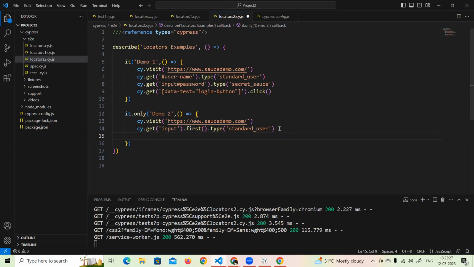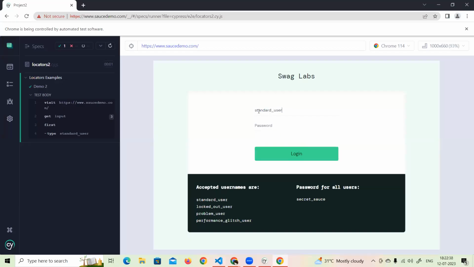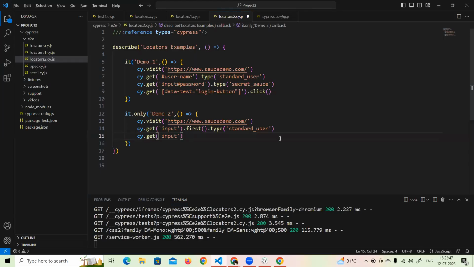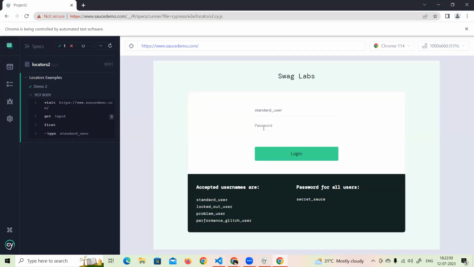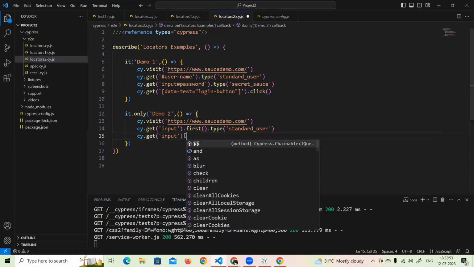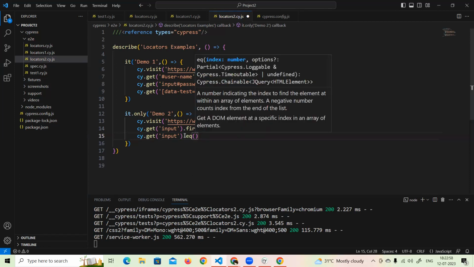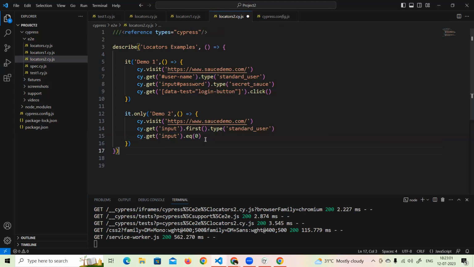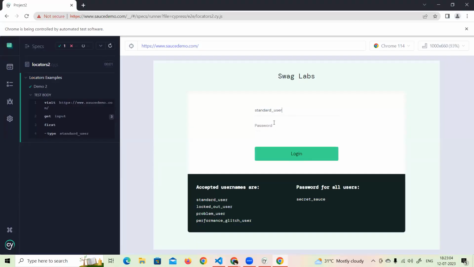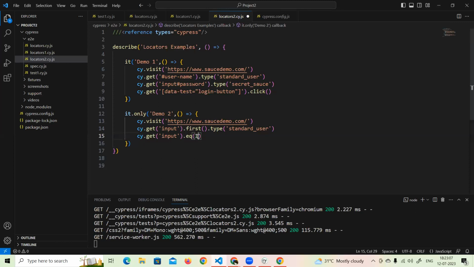Right. Now you see, I'll use another method. I will say cy.get input. Now we know this is the first input and this is the second input in this entire page. There is no other input that I can see. Now I can also refer to this input tag by index. I can use a method dot eq. If I say 0, this will refer to the first element. If I say 1, this will refer to password.